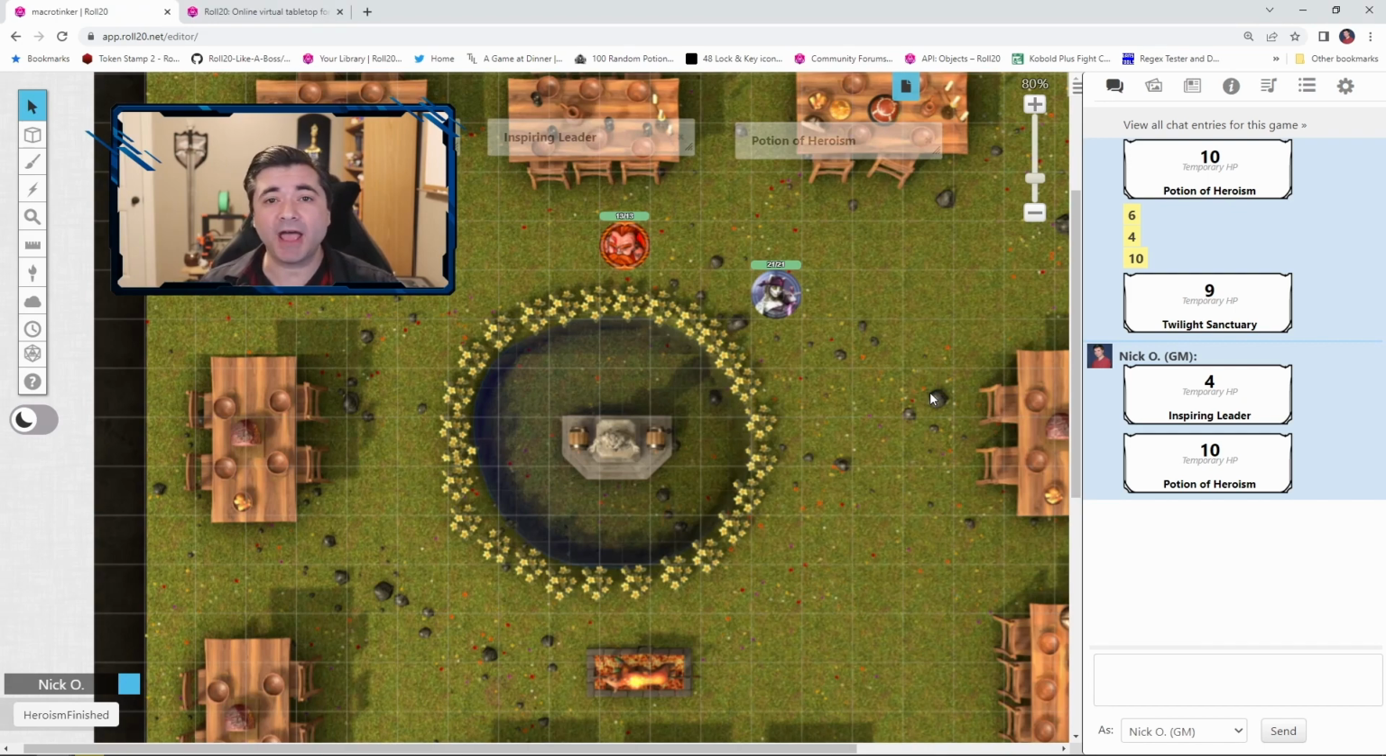But for those of you who have a pro account, we can now take these macros a step further and have you automatically add the temporary HP to your character sheet. So let's see how we do that.